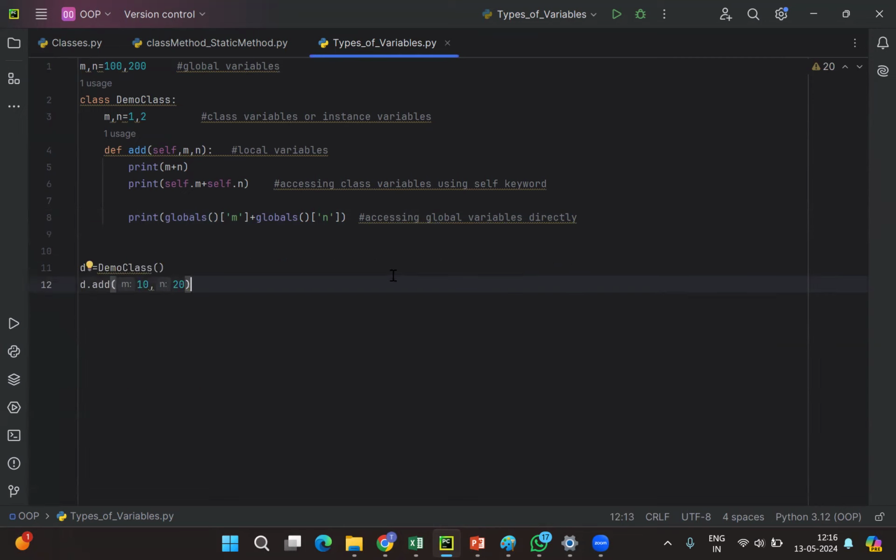So I hope you have a clear idea of how to access the local variables, instance variables, and global variables whenever the variable names of all these different types are the same.